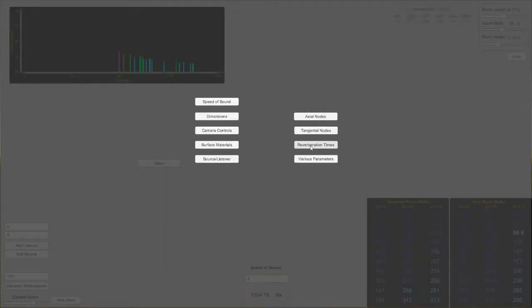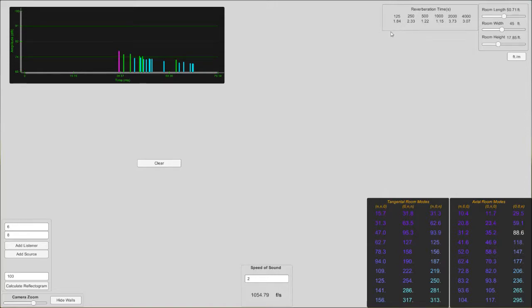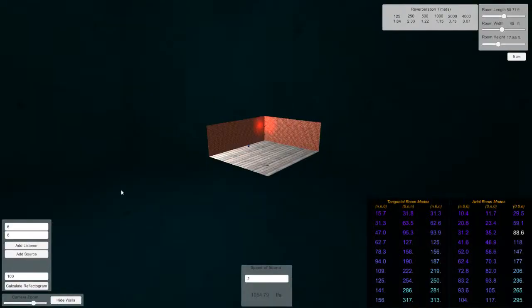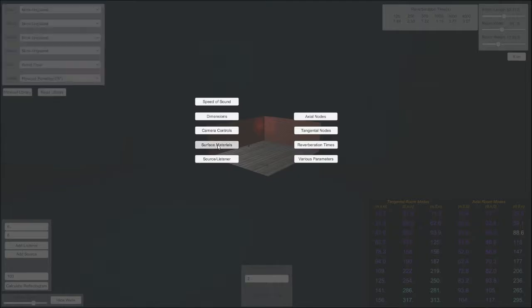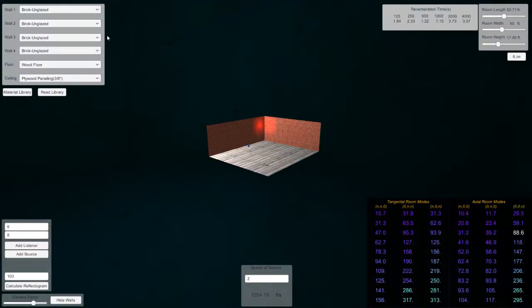Oh, reverberation times. That's a key one here. So this just gives you, based upon the materials you select. So let's go back to the room here. Let's pull up our surface materials. And you can see the reverberation time should update in real time. Let's change the brick. We'll say it was carpet foamed. And you can see that should absorb more sound. So the reverberation times in the different frequencies will decrease. And so we'll have a little bit of a quieter room.